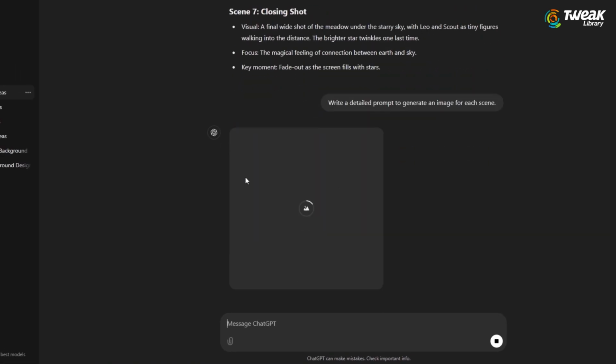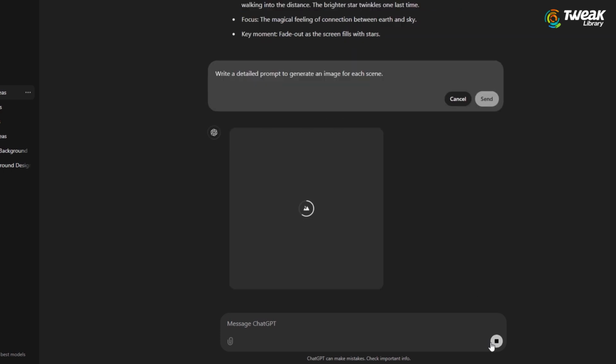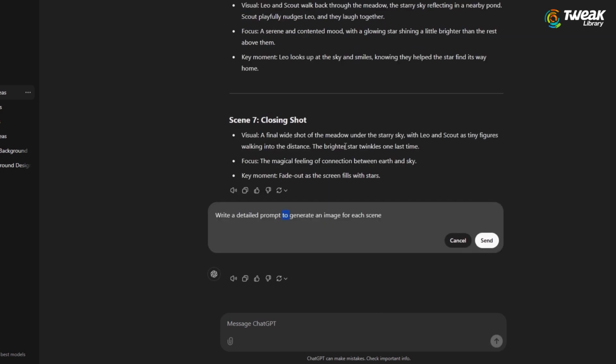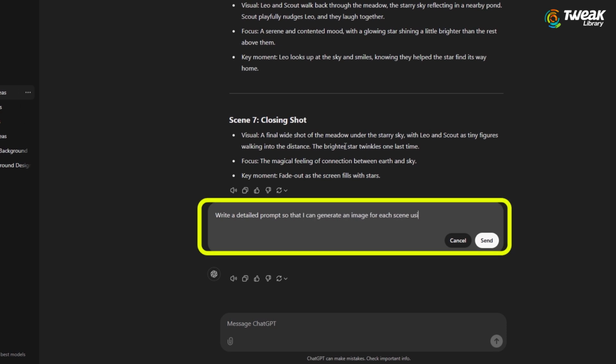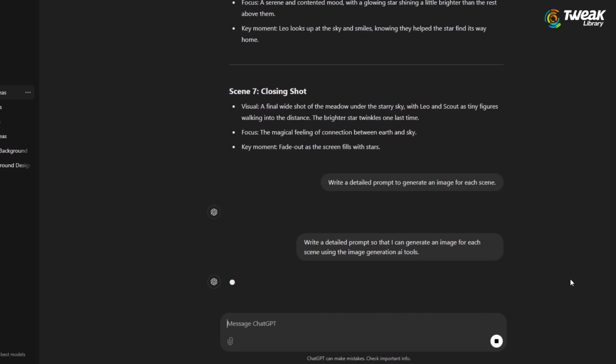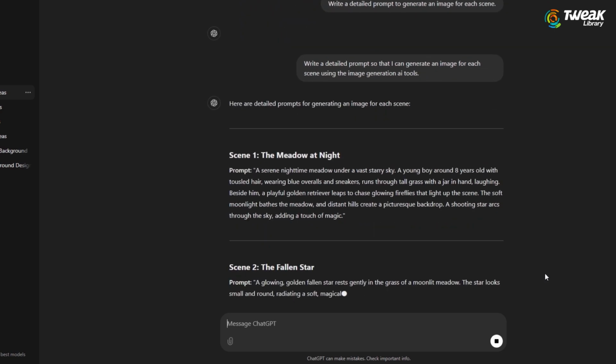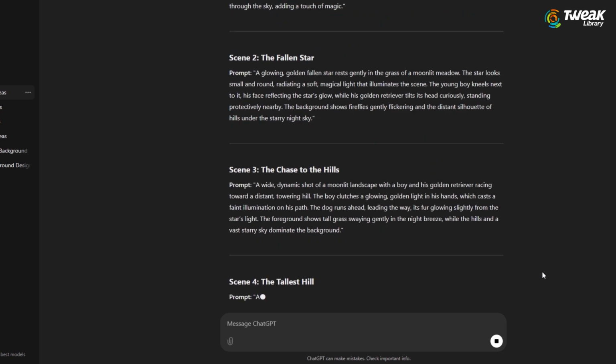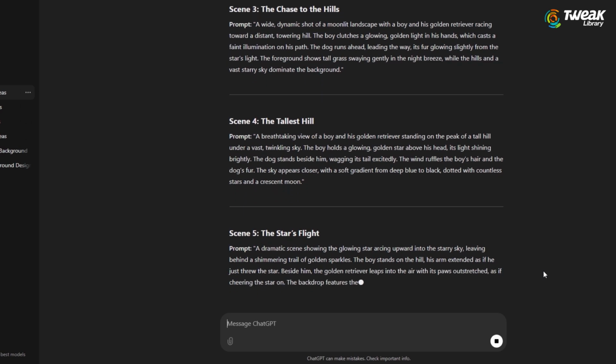Initially, ChatGPT may start generating images, but we only need the prompts. Stop the image generation and edit the prompt. Modify the prompt to write a detailed prompt so that I can generate an image for each scene using image generation AI tools. Send this prompt. As you can see, ChatGPT starts generating prompts for each scene one by one. Here are the prompts for all the 7 scenes.